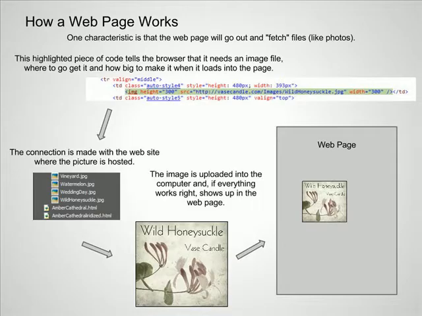We're going to go ahead and digress a little bit on how a web page works. You'll need this later. How does a web page work? Well, one characteristic of a web page action is it goes out and fetches files, like photos or something similar to that nature. As you can see, the highlighted piece of code tells the browser that it needs, one, an image file, two, where to go get it, and how big to make it when it loads into the page.